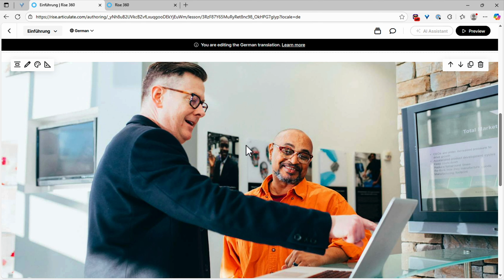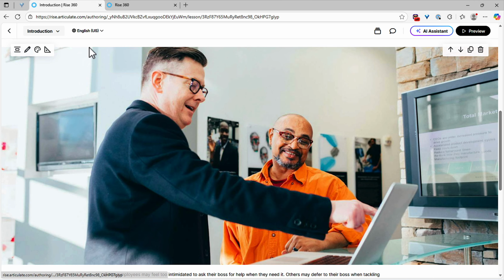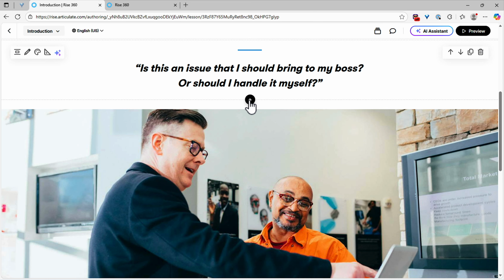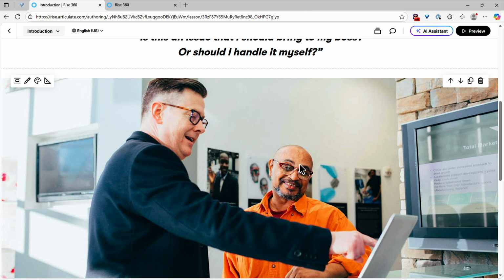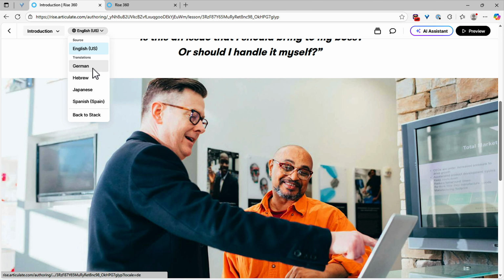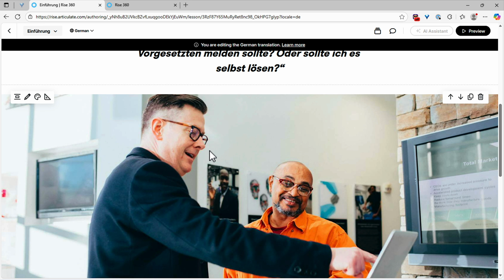Or maybe I just want to make changes to specific images. If I make a change to any images or any media here in the English course, or if I add a new block, that's going to cascade down throughout the other courses. So if I wanted to keep this image for my English course, but change specific images for each of the courses, I can do that.